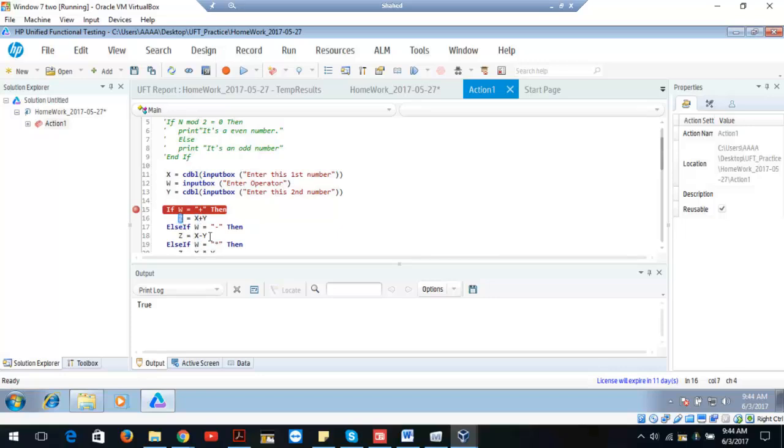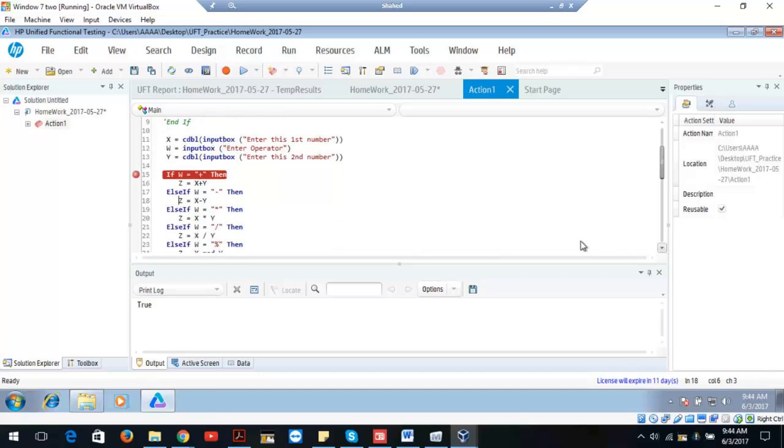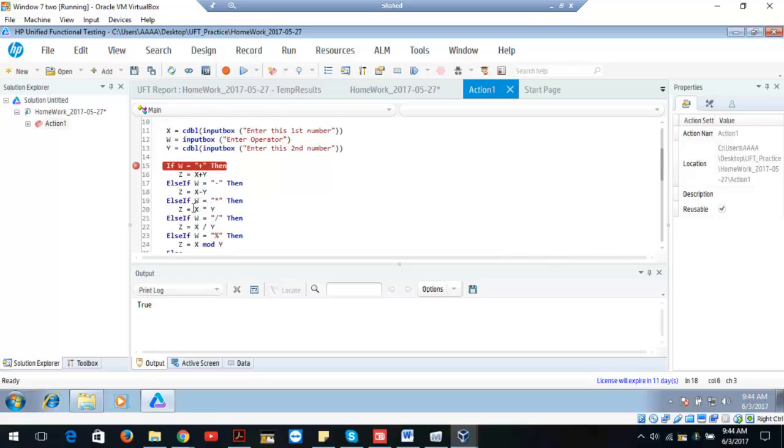If it is not plus, then you are comparing, is it minus? If it is minus, then you are doing a subtraction operation and storing the result in z. Similarly, if it is a multiplication, you are doing multiplication and storing the result in z. If it is a division, right? So now let me do an execution and you will see how it works.